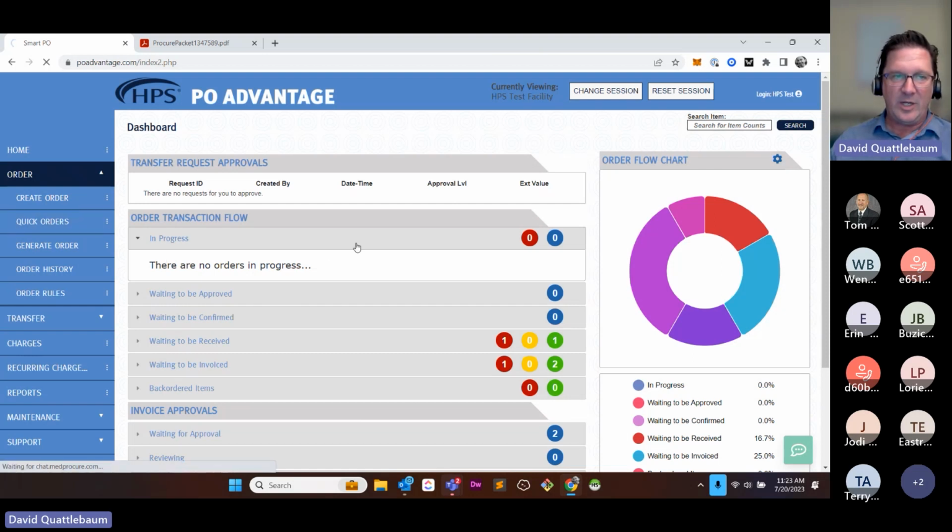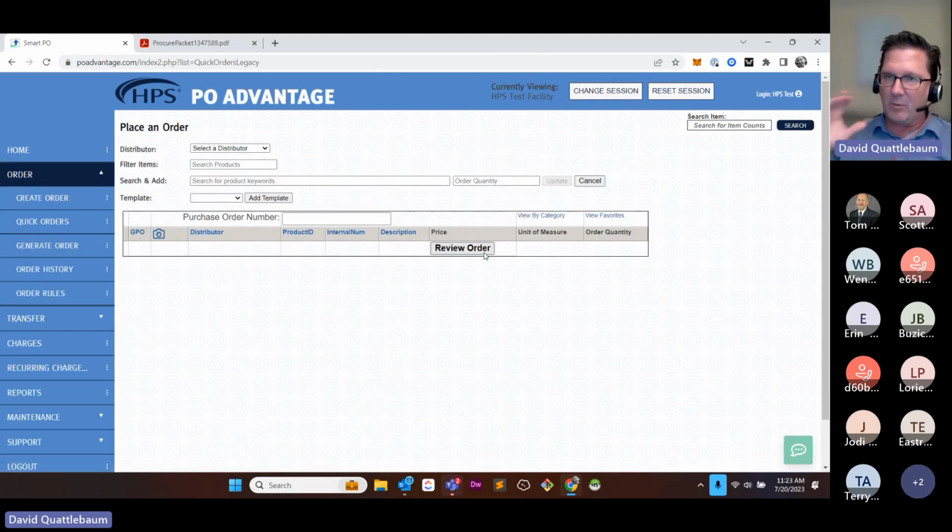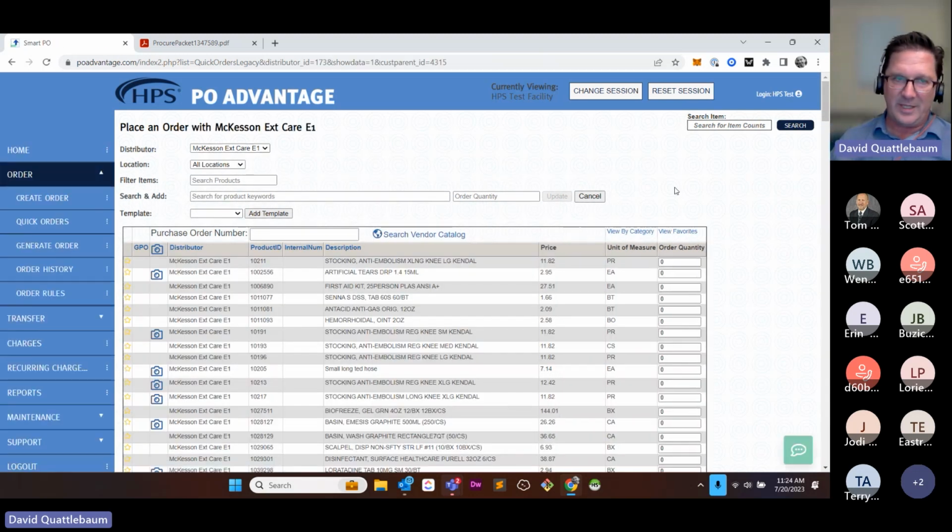We have a quick orders screen. I had mentioned the ability to do that with those scans on the labels with the fob scanner, but this is a little bit of an old school way of doing this. I can select a distributor. Let's say that I'm doing a McKesson order, and it's going to show me my entire formulary and give me the capability of just keying in values down the list.